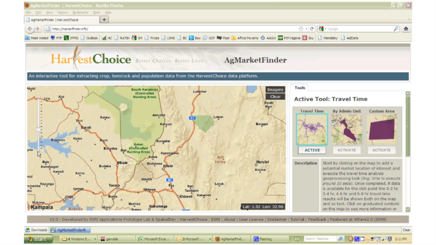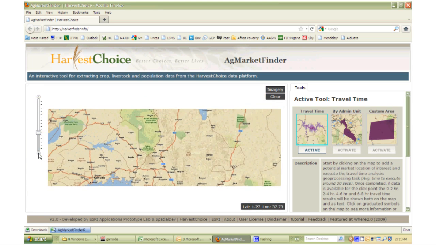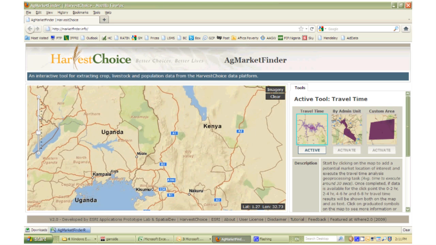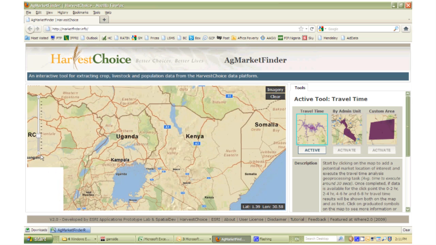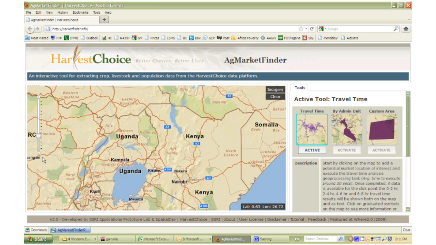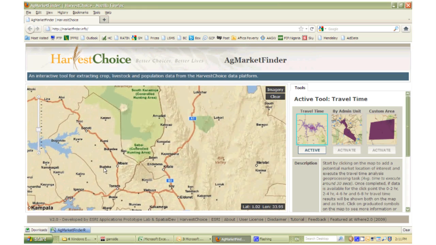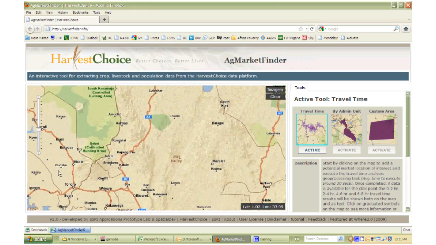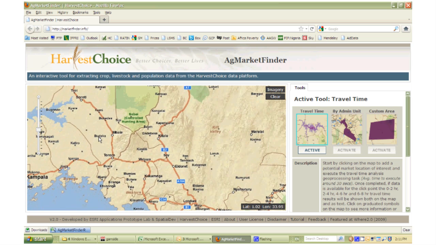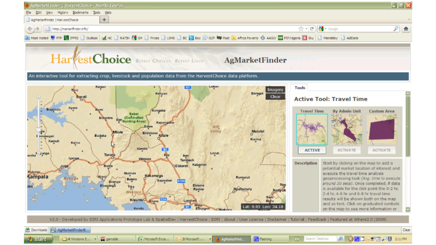So on the left-hand side, we can scroll across and look at, in fact, throughout the whole of sub-Saharan Africa, and find any particular location where we'd like to apply this Market Finder tool. Let's stick with this area between Kenya and Uganda, and let's just scroll around and apply the tools one by one and get an understanding of what they do.